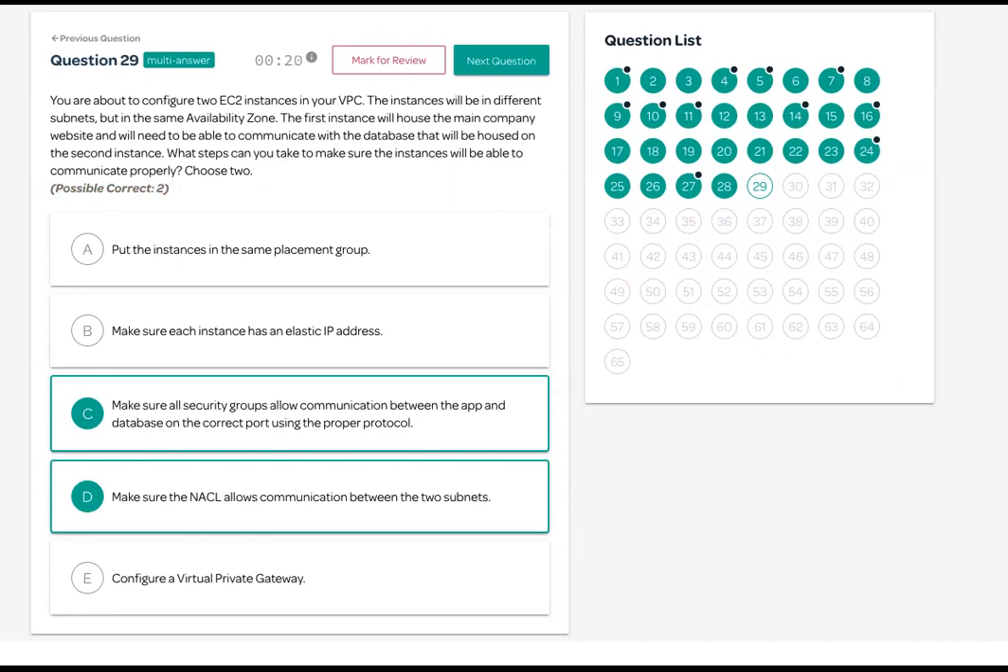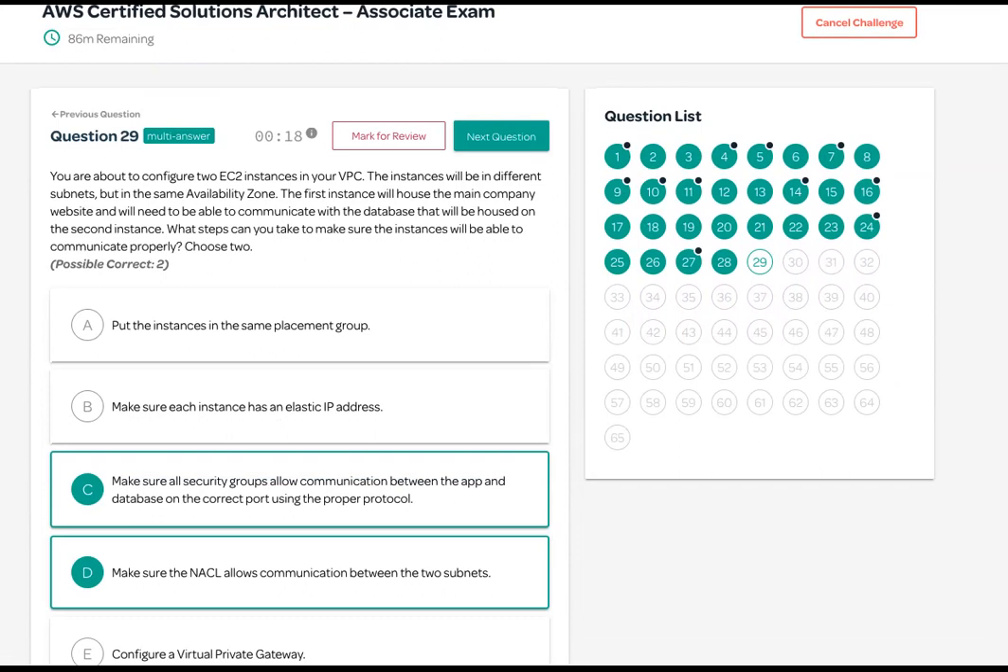Put the instance in the same placement group. That is not required. Basically, if you have two different subnets, you can put them in the same placement group as well, but that is not needed. These two things are necessary.